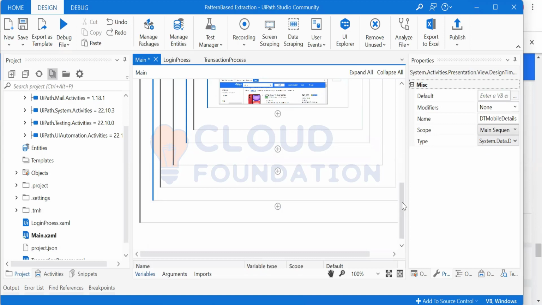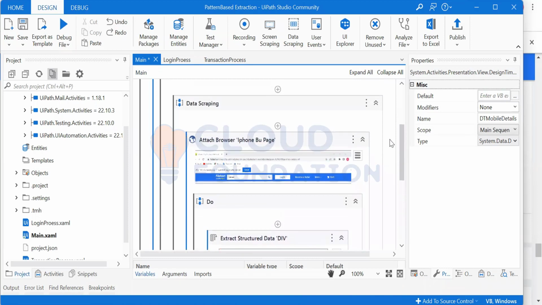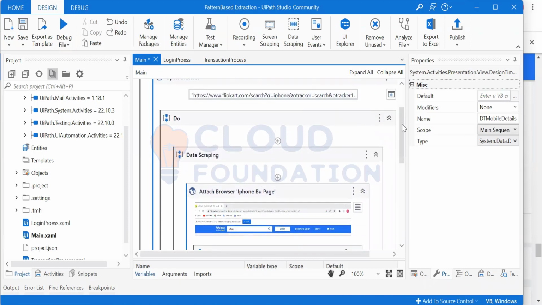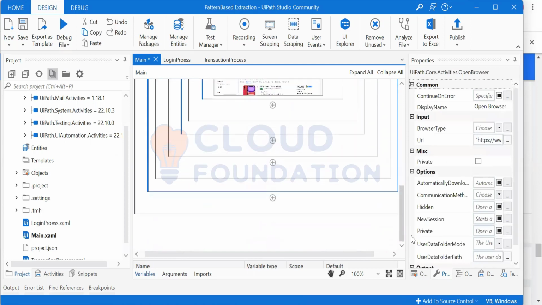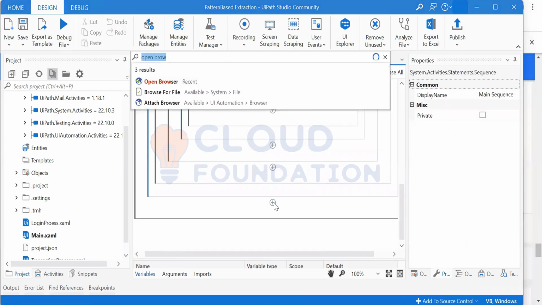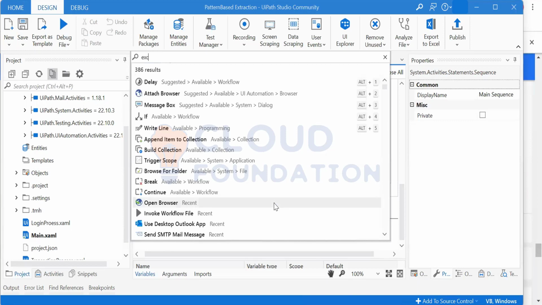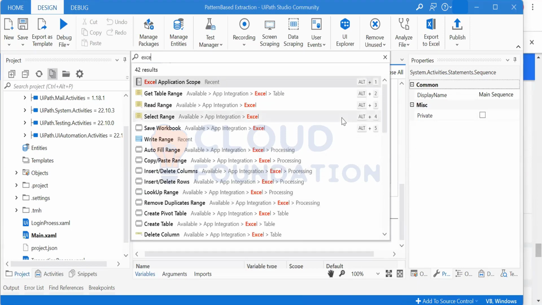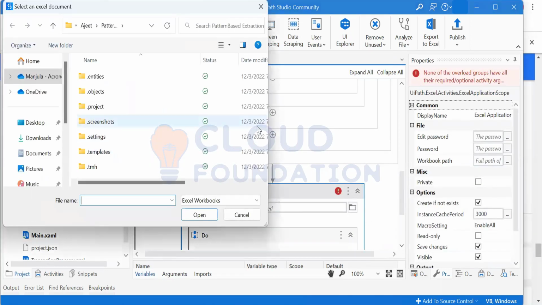What is the next thing I want to do? Excel. Now use Excel. Where we will do it? We will do it outside this browser activity. Okay, you can do outside this activity also, or we can keep it here. Okay, we use Excel application scope. We need to tell the file path where you want to keep our file. Let us keep it in the same project folder itself.